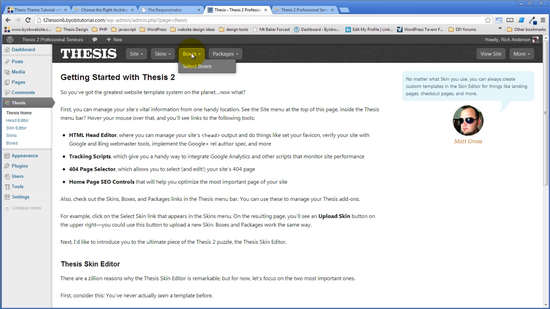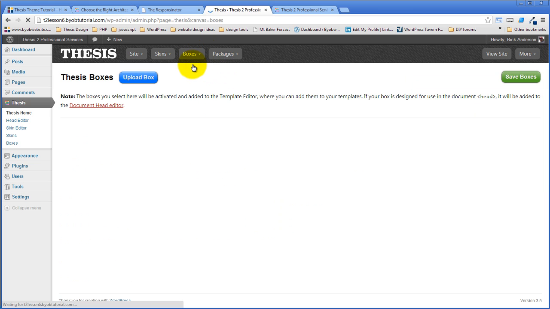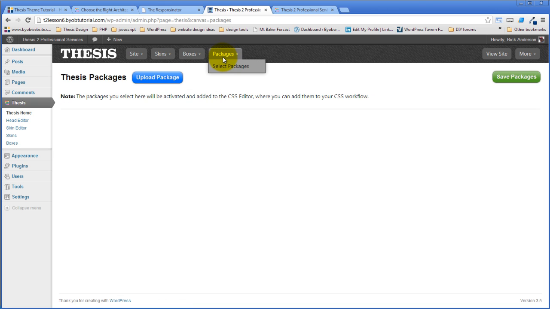Next is your boxes menu. Boxes menu starts off with just the select boxes, and again, we'll talk about this in a later lesson because we'll install boxes in a couple of weeks. But this is where you'll upload the boxes and activate boxes and that kind of stuff. And in that regard, it's very much the same as a select skin. Same thing is true for packages. Packages have this system where you can upload a package and activate it, and you'll be doing that here.